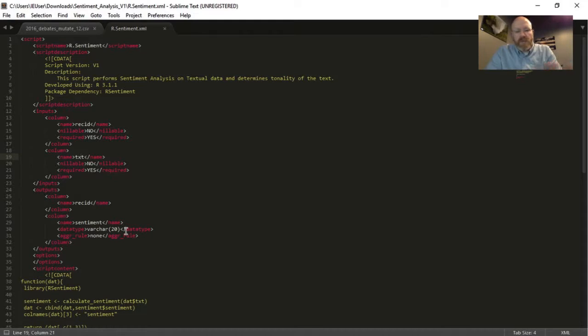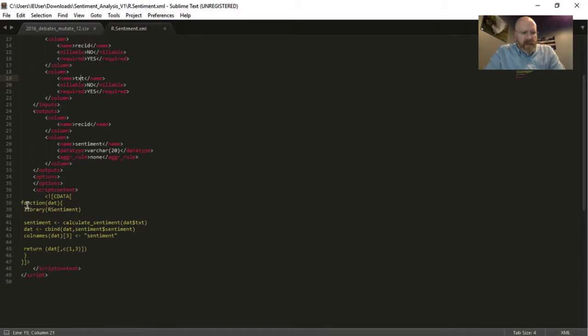If you remember, 0 was sort of the neutral, a positive number was a positive sentiment, and a negative number was a negative sentiment. This is actually going to give a textual output, as you'll see once we build a DV project with it. So you can see here down further is the actual R code that runs. It grabs the R sentiment library and runs this particular R code to generate the sentiment results.